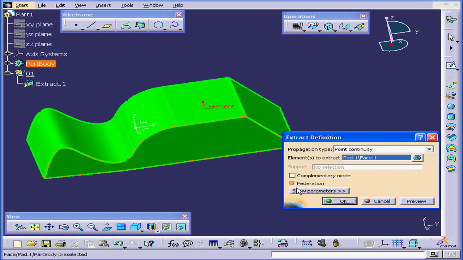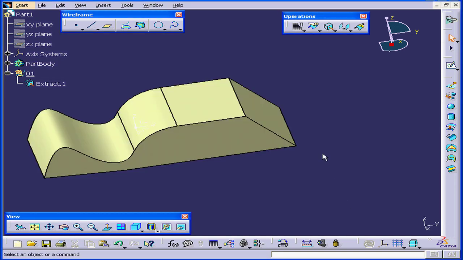Let's double-click and deselect Federation. Click OK again. Now when we drag the mouse over the surface, only one extracted surface is highlighted. And this concludes our tutorial on the extract command.